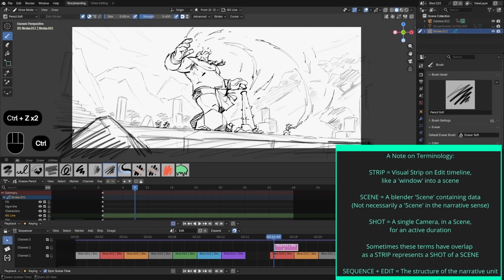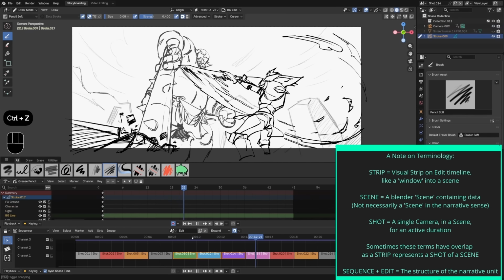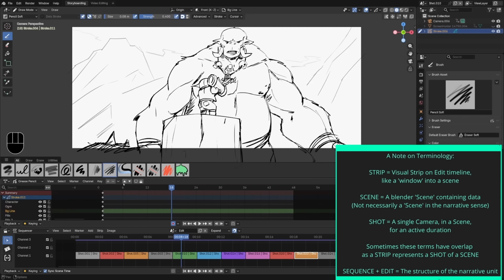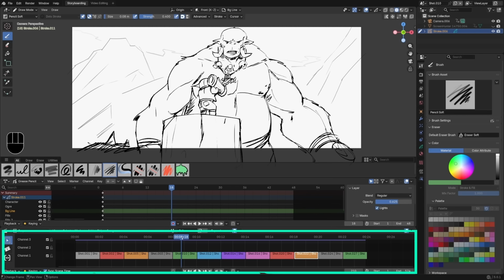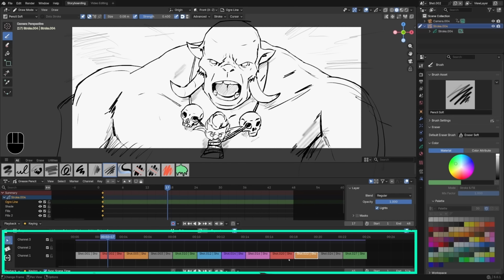I think that might be the easiest way to wrap your head around these scene strips, is that they're basically just windows into a live scene, right? Rather than a 2D video on a 2D edit. So on this bottom timeline, this is the video sequence editor, and this is where your edit is going to live.